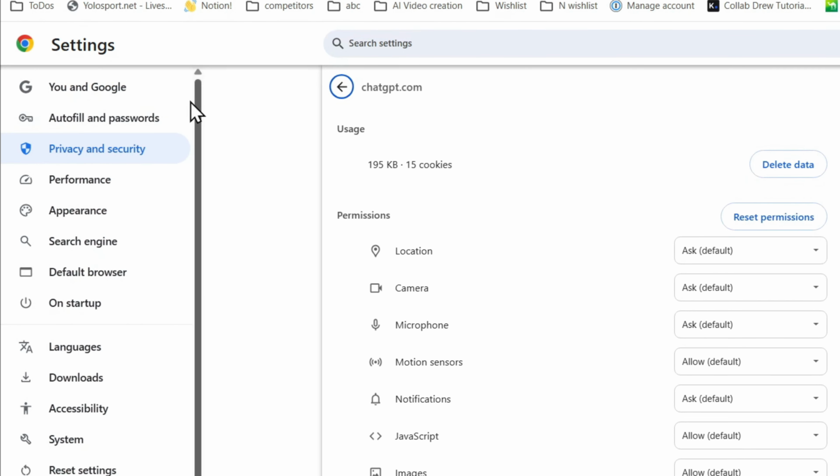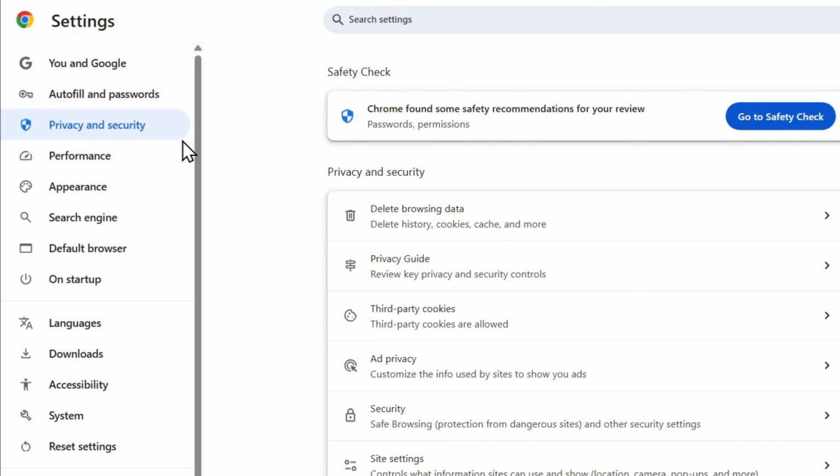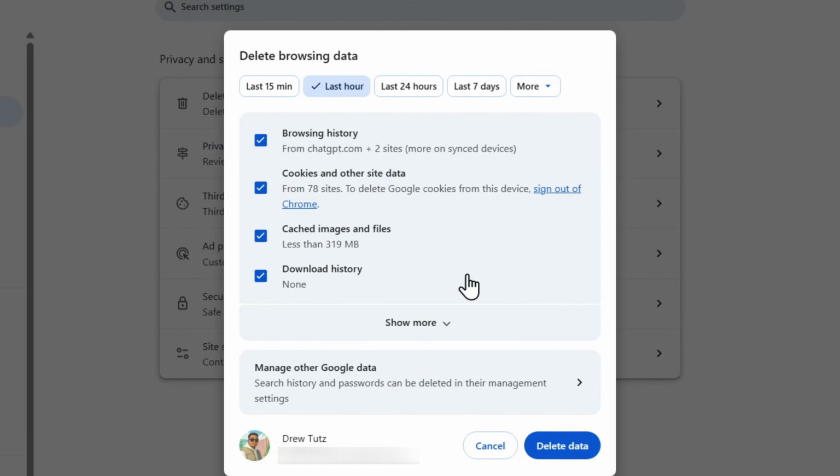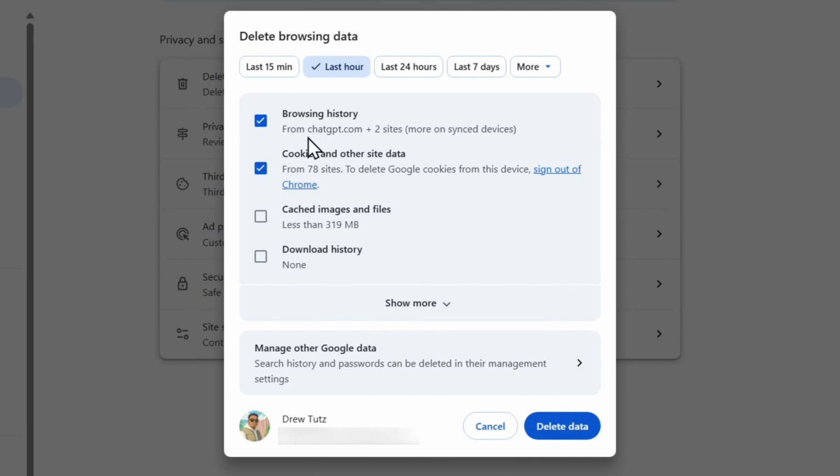Once you're inside site settings, it's very important to click privacy and security here so that you can see full site settings and privacy. From here, you want to go to where it shows delete your browsing data. Then uncheck everything else except cookies and other site data, and hit delete data.